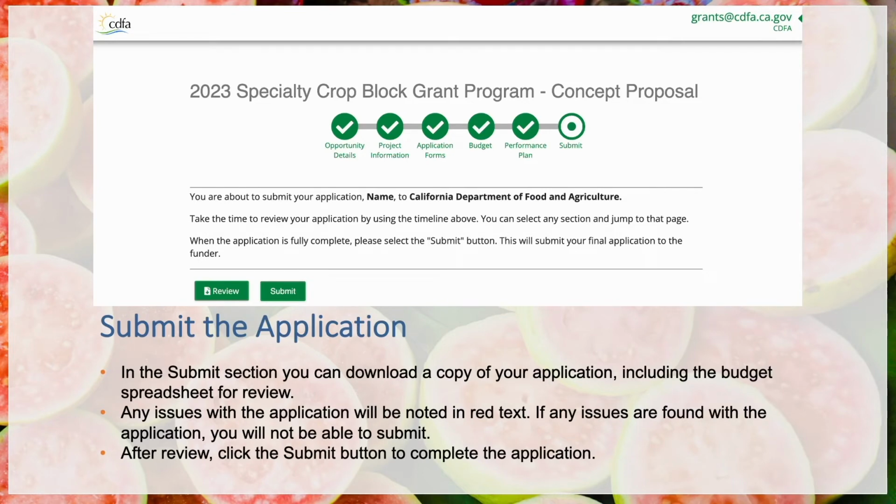After all pages have been filled out completely and marked as complete via the button at the bottom of each page, all the check marks should appear in the circles across the top of the application. There's nothing required on the performance plan page other than to mark it as complete.